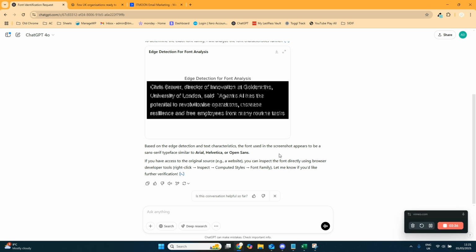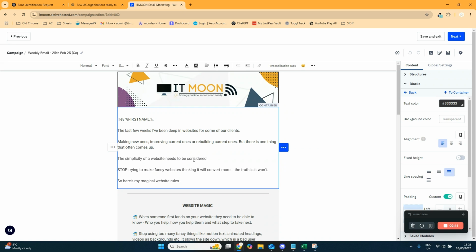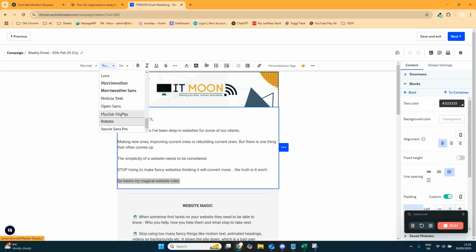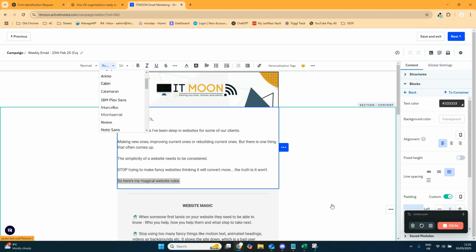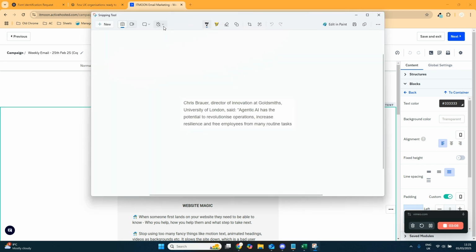So what we can now do is go over to our trusty email marketing platform. If we wanted to use this font, you might look at your font list. So let's just highlight some text. You might look at your font list and say, well, actually, I don't have any of those fonts on my system. This email marketing system does have quite a few fonts, but let's just say it didn't have any that was suggested by ChatGPT. What we can actually do is grab another screenshot, and we will need a delay on this. So I'm just going to add a 3-second delay.